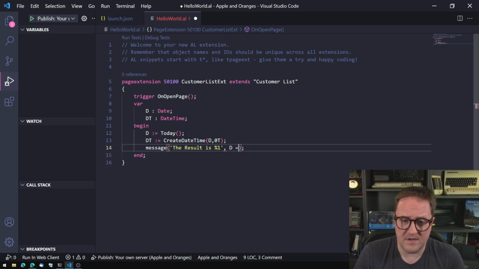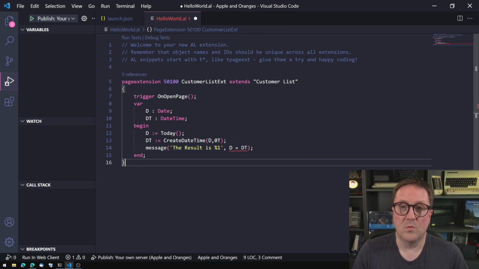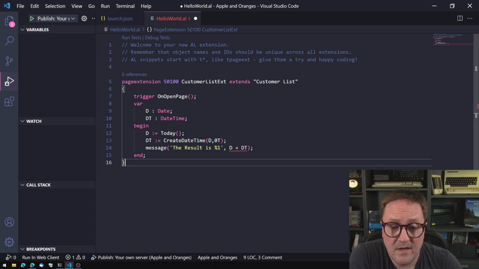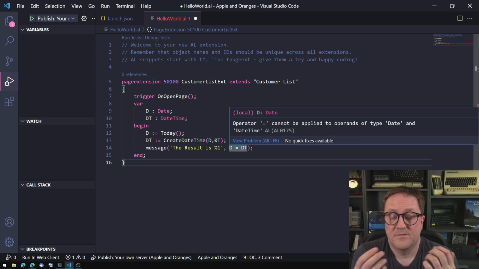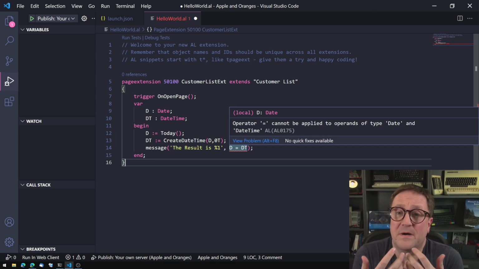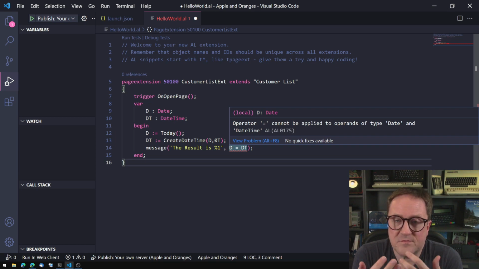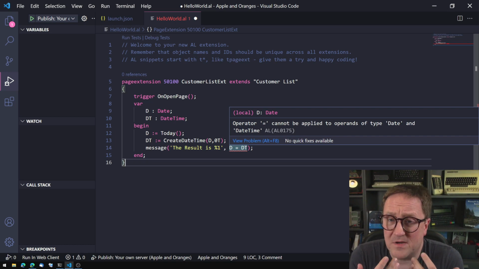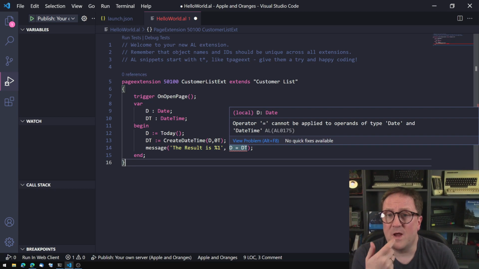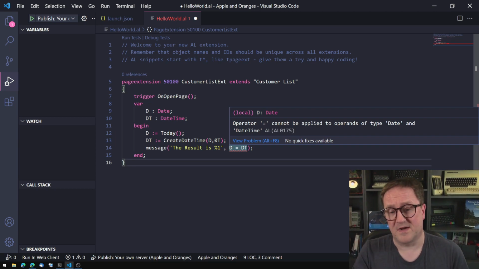So what happens if you say if D is equal DT? Oh, we get a squiggly line here. So operator equal cannot be applied to operands of type date and date time. So we're not able to compare a date and a date time. So now we have two options. If this is truly the if statement that we want to make, is this date equal this date time, then we have to type convert one of the sides.